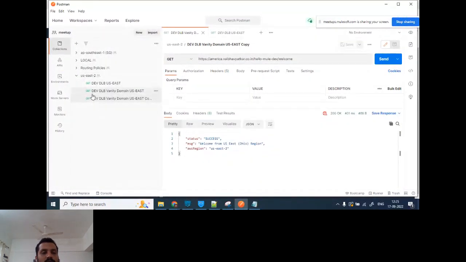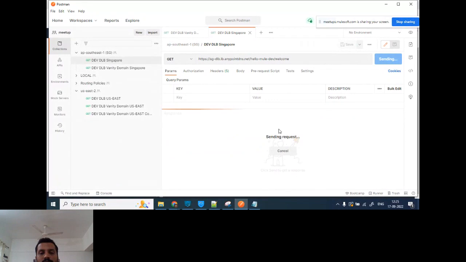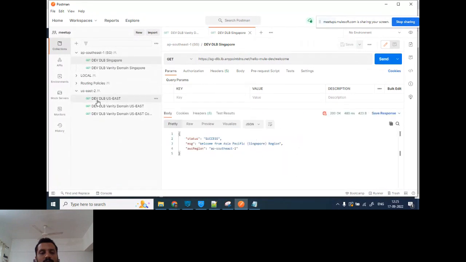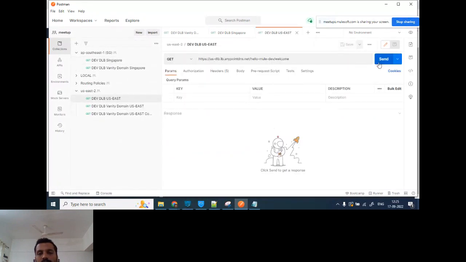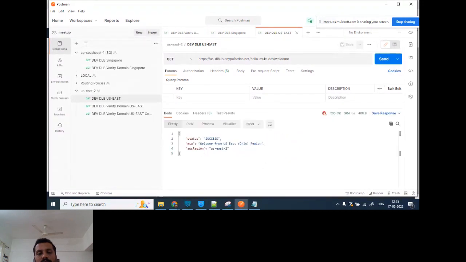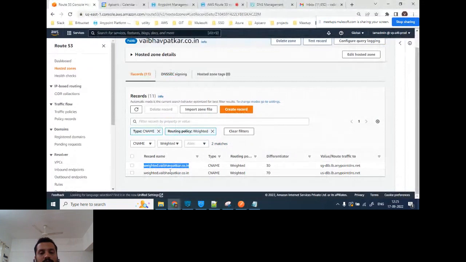So this is our Singapore one, correct? The Singapore one is returning this response that we saw, and this is our US one, USDLV, that is returning the US response. What we are going to do is have a new domain name, weighted.vaibhav.co.in, and when we access it, it has to go 30% of the time to this, 70% of the time to this.